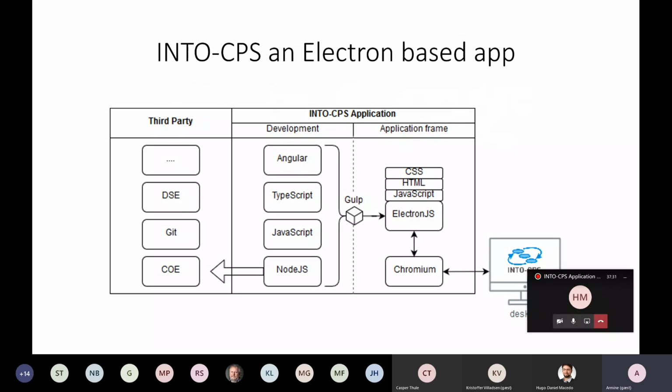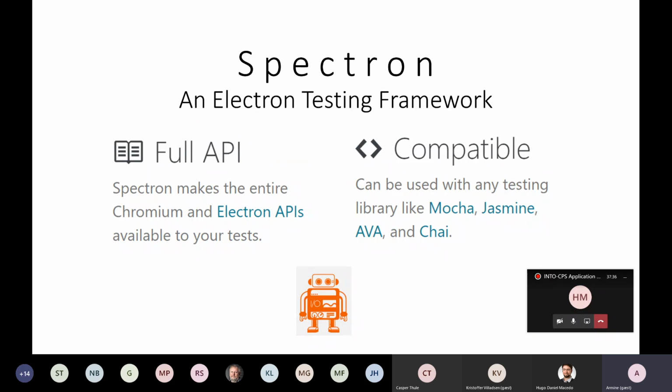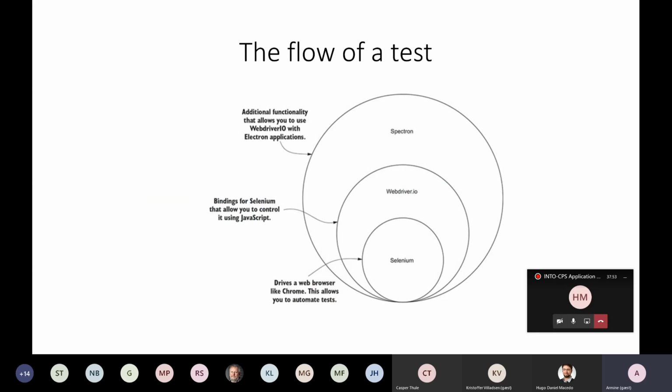As Christopher already explained, IntoCPS is an Electron-based app, and I have used the Spectron framework to test the application. This framework comes with the full API, it's compatible with any testing library, and we have used Mocha. If we look at the Spectron layers, we see that it has WebDriver and Selenium, which basically make it possible to allow user interactions such as clicking around in the browser.